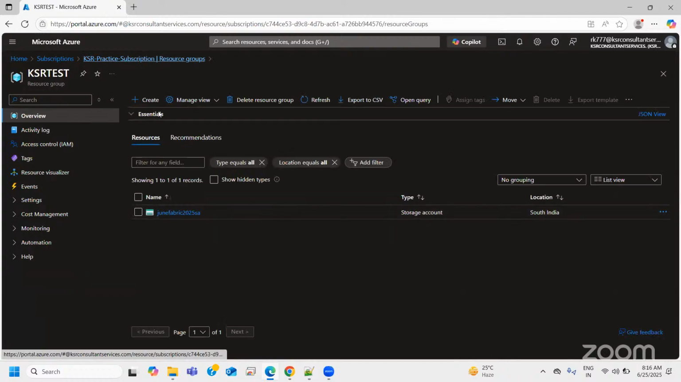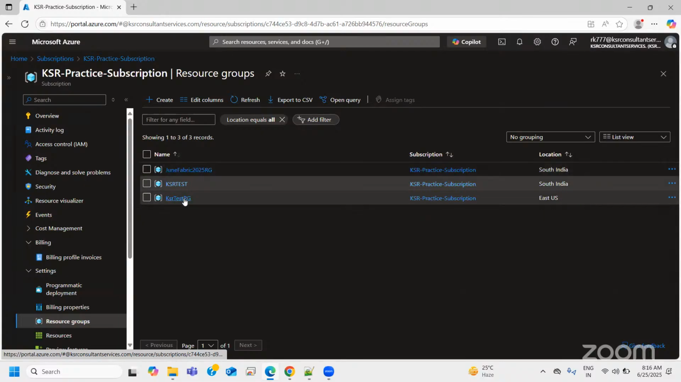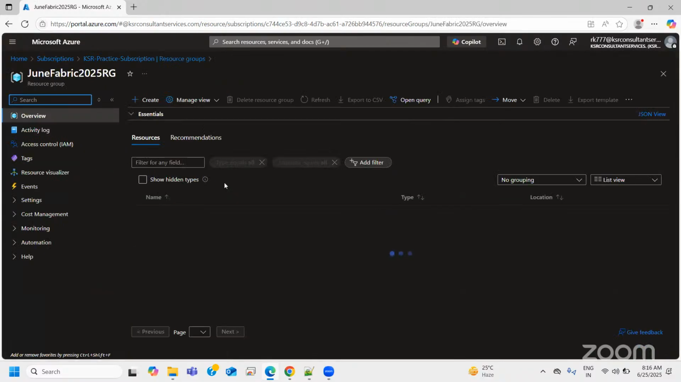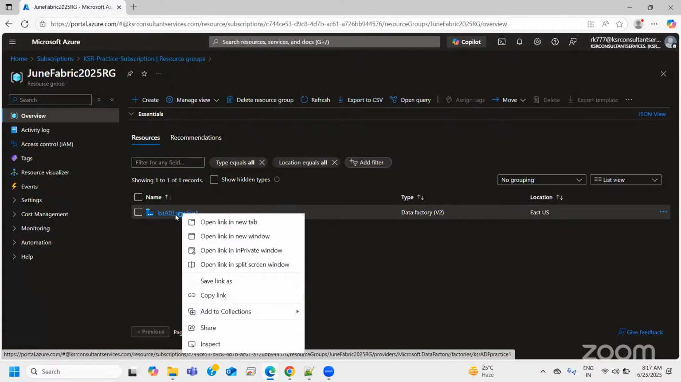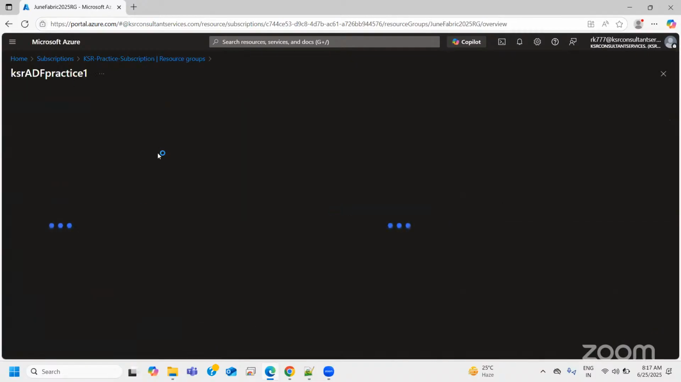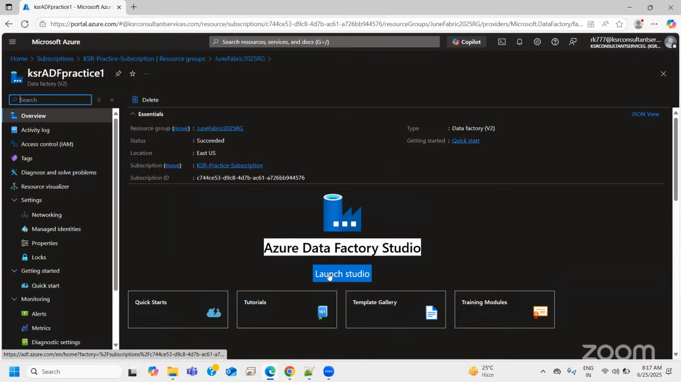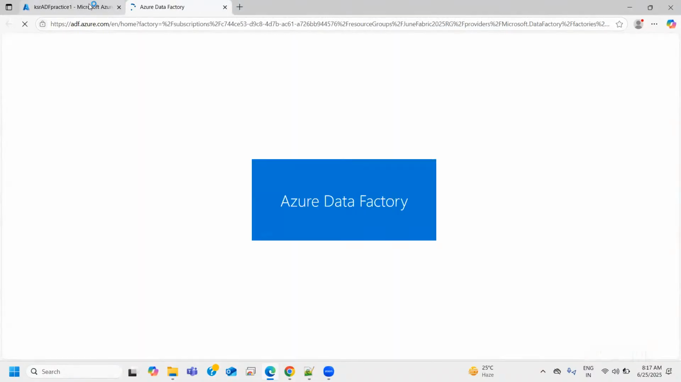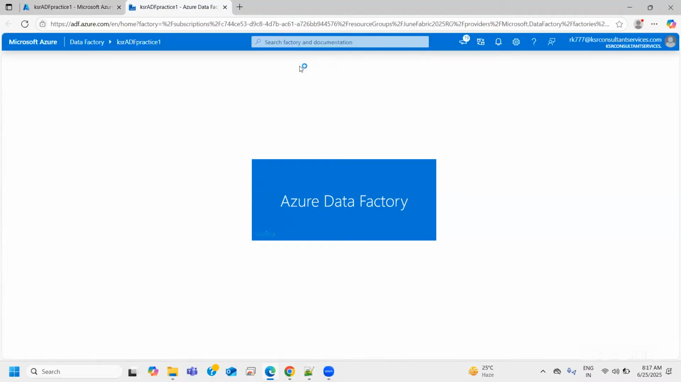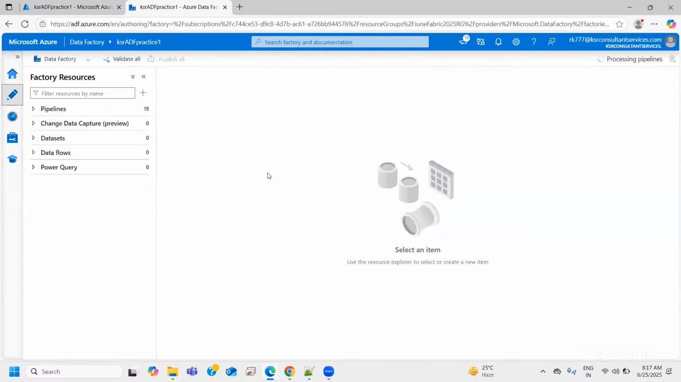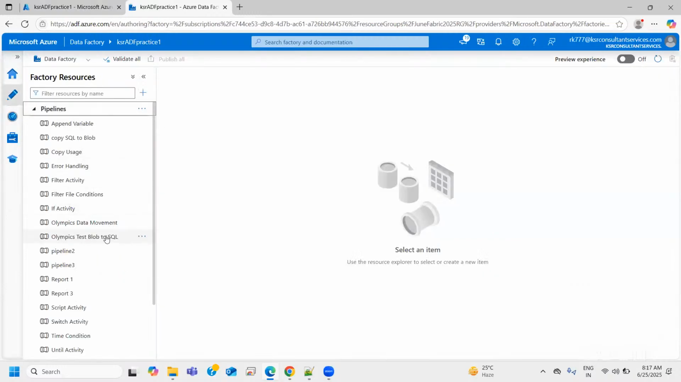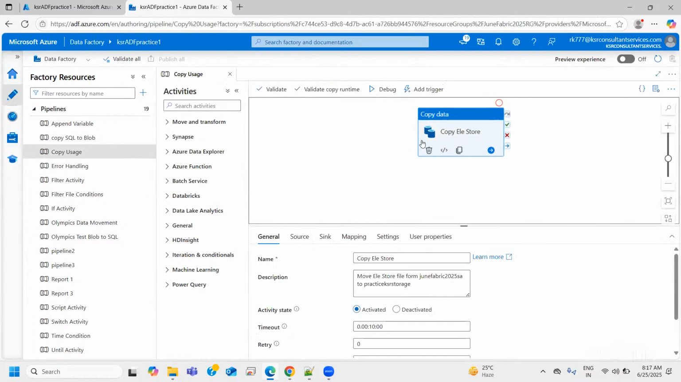Oh no, this is a storage account. Which was the resource group? I guess this. Let me open this ADF. If I click on this also, Launch Studio, the ADF will be started. We'll go to the author tab, and the pipeline which we discussed yesterday was this pipeline.